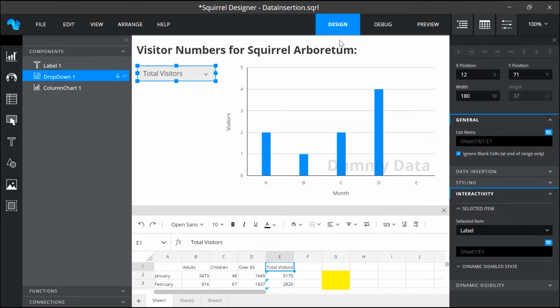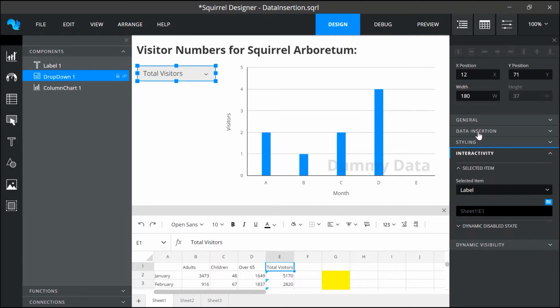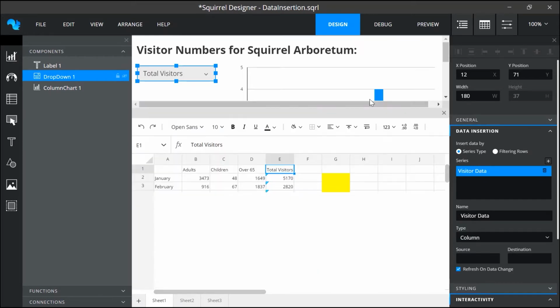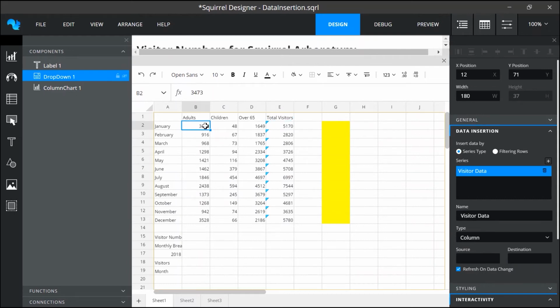So now let's set the data insertion properties. Expand the Data Insertion drawer in the Properties panel. There's already a default series here that we'll rename to Visitor Data. And the type we'll set to column because, as we can see in the spreadsheet, the data for each option is set out in columns. When an option is selected, we want the data in the associated column to be copied into the destination cells, which I've already highlighted here in yellow.